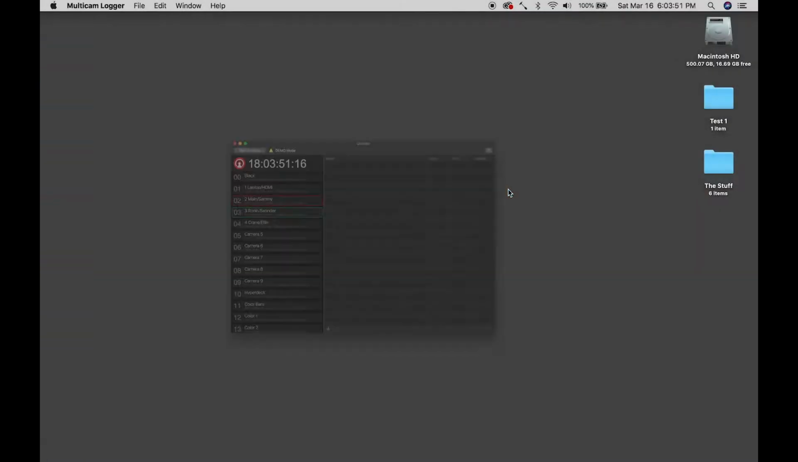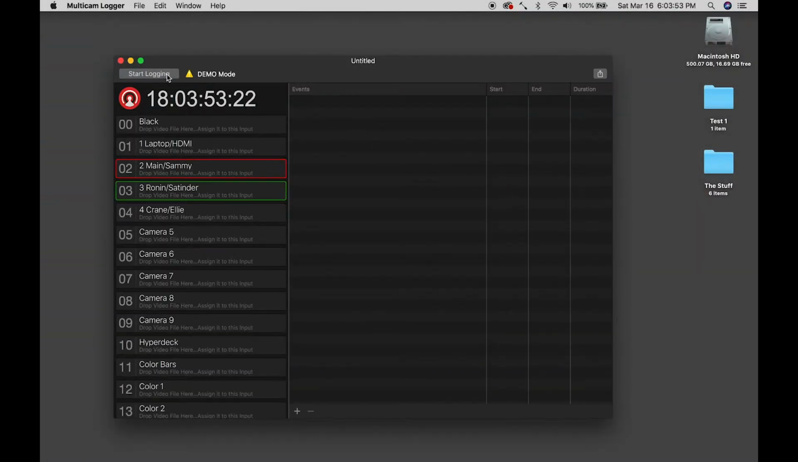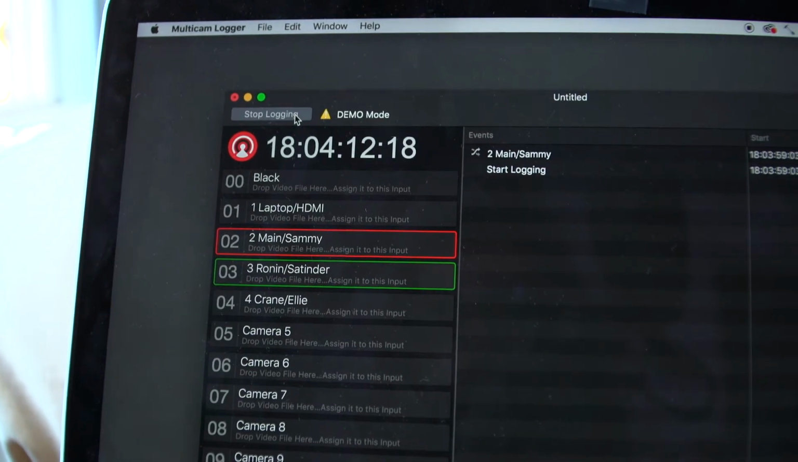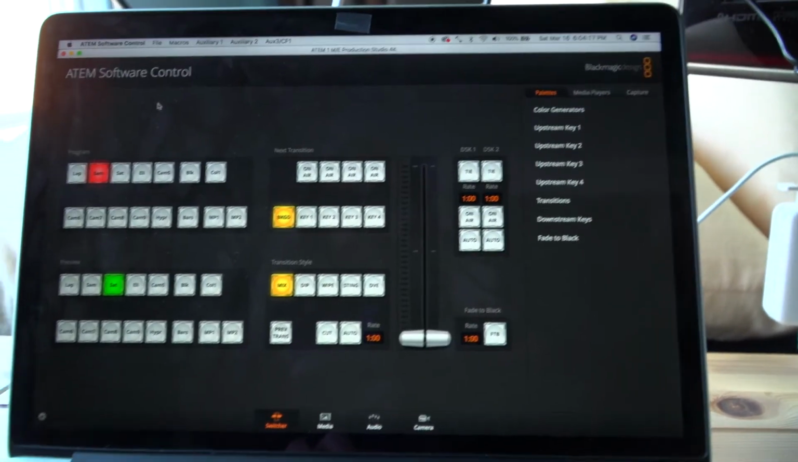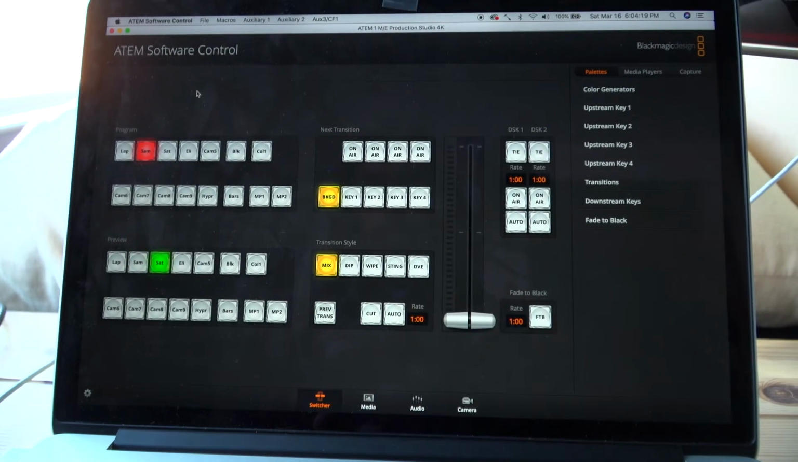This is a quick demo on how I use Multicam Logger to manually sync cameras in Premiere. So the first thing I do is open up the application and start logging. Then I pull out the camera and point it at the screen, making sure that the very first frame is the running timecode. Then I switch over to the ATEM software control and spam the spacebar.